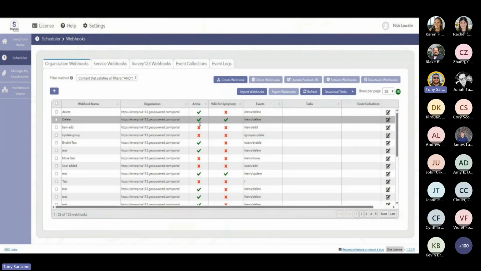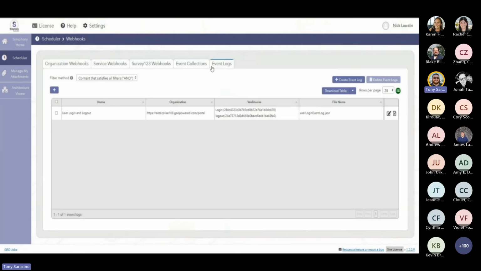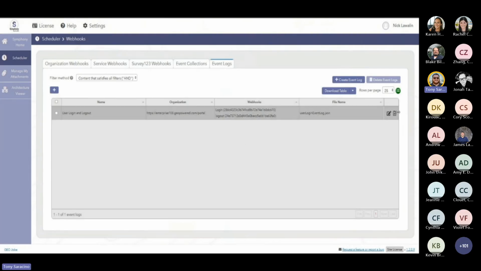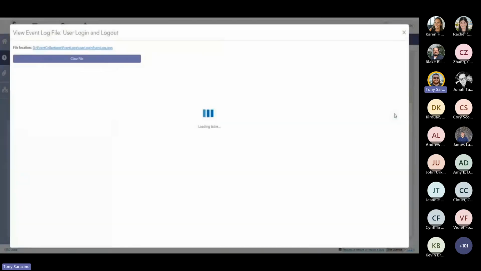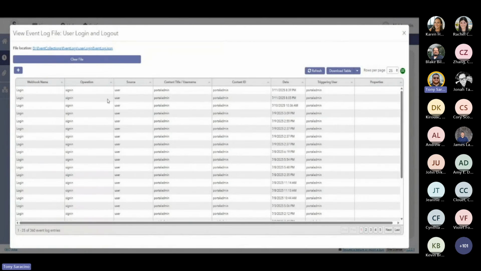And then we also have these event logs. These are for organization webhooks, so these are for ArcGIS Enterprise. And these essentially let you use webhooks to track activity. In this case, this one is tracking logins. So this is our test organization, and you can see every time someone has logged in, who that person is.